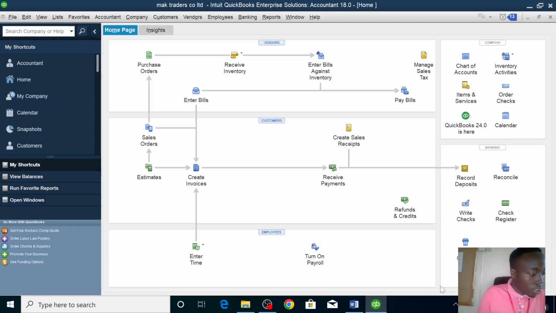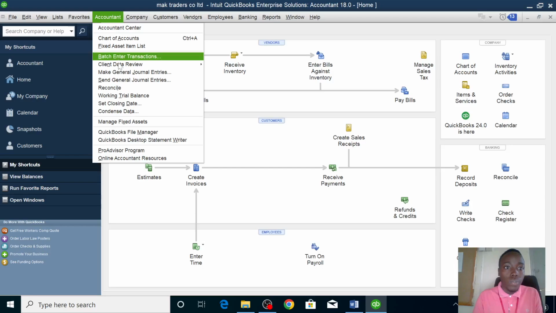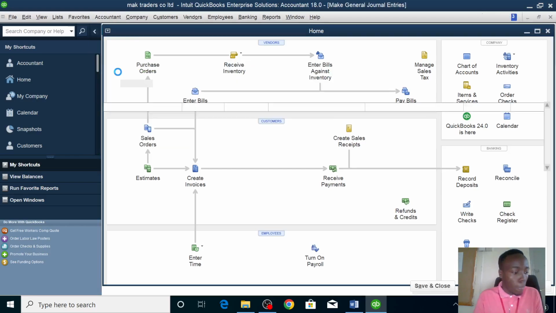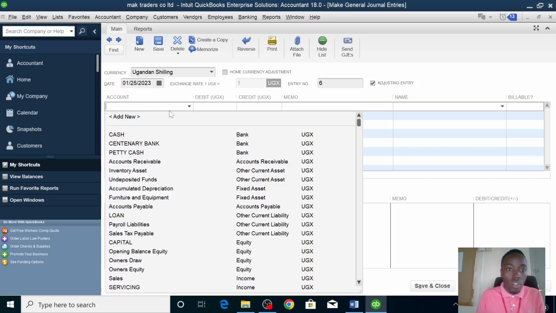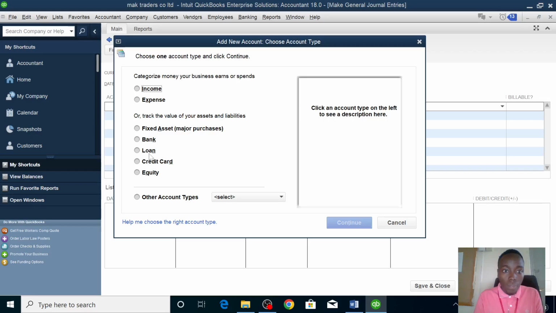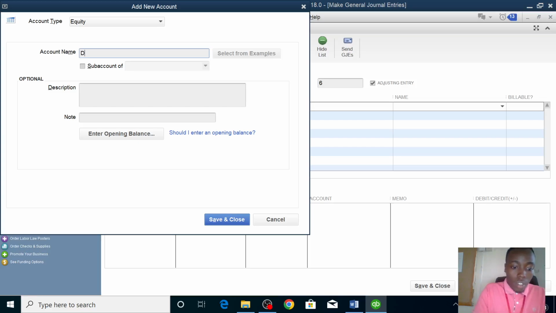And our next transaction, it was on 25th, the same date. UGX 500,000 was withdrawn from bank for private use. I'm also going to come here and make my journal. The same date, and I debit my drawings because it was made for private use. And drawings, I don't have them. I come here and track them from equity. Say continue. I name them as drawings. I say save and close.